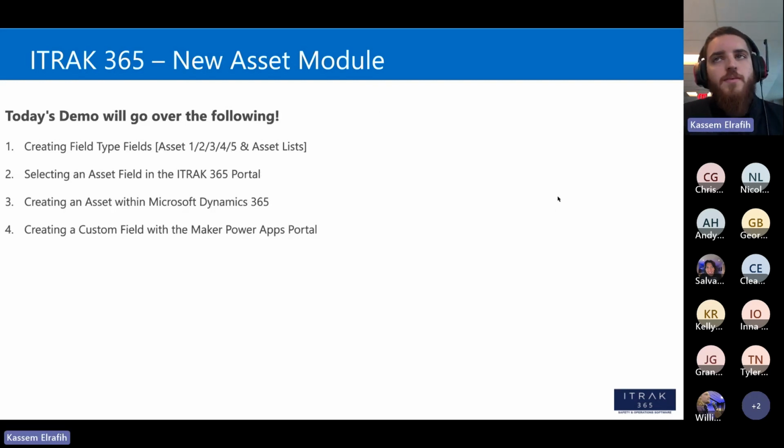Okay. So for today's demo, we'll go over the following. I'll quickly show you those form type fields, assets 1, 2, 3, 4, 5, and asset lists. I will be selecting an asset field in the ITRAK 365 portal, so I'll show you how that looks in the front end as well. We're going to be creating an asset within the Microsoft Dynamics 365 interface, and then we'll be creating a custom field within the Maker Power Apps portal. This last one, depending on how much time, I'll go into a bit more or less detail. It can be a bit technical, so it might just be a high-level overview. But if you have any questions with this, obviously feel free to reach out to support, and I can help as needed.